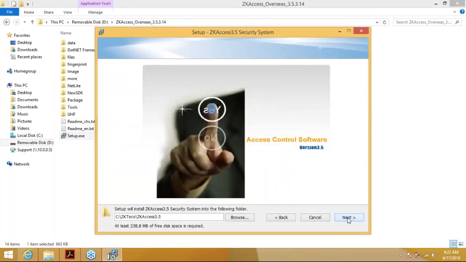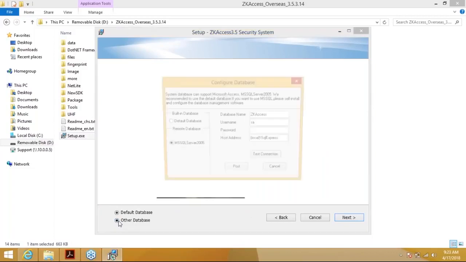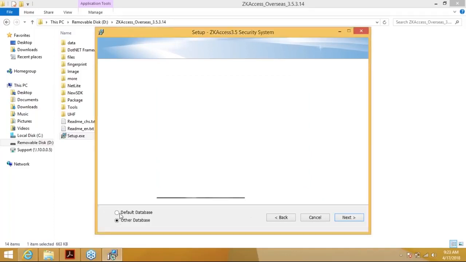Next, it will create a setup install file for Access 3.5 under your C drive. You just have to make sure that the space is big enough. Then the system will create a program shortcut in the following start menu. Click on next, and then you can select either default database or other. So other, you will have to set up your MS SQL 2005 or higher, but we will go with the default database.